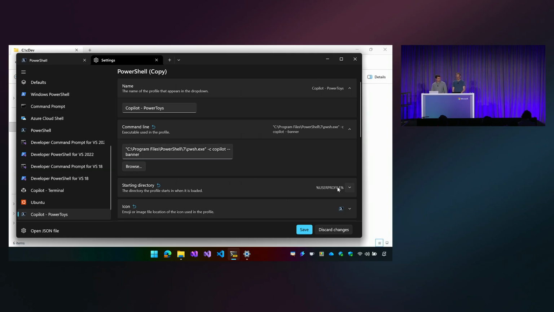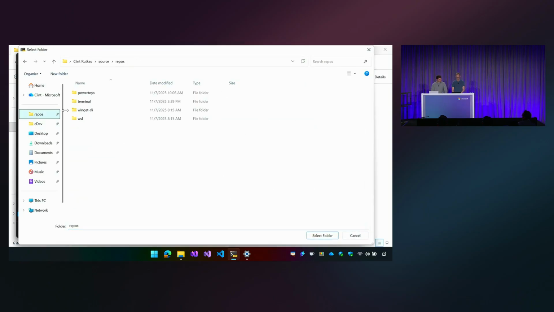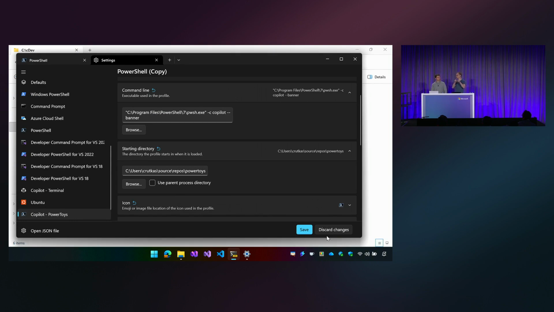Now, because Copilot needs you to be context aware, or folder aware, I'm going to change my folder here. So I'm going to go back to my repositories. I'm going to click PowerToys, select that folder. So now it's going to launch into that folder and then execute that command.